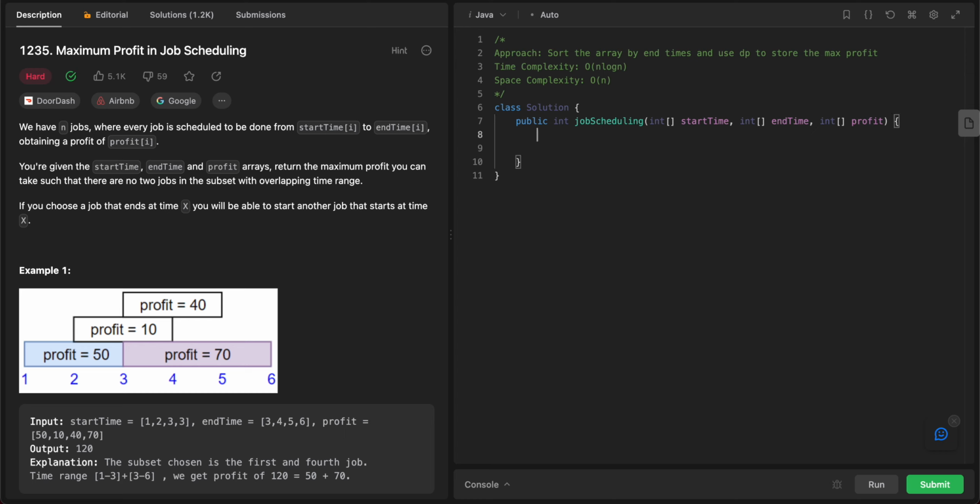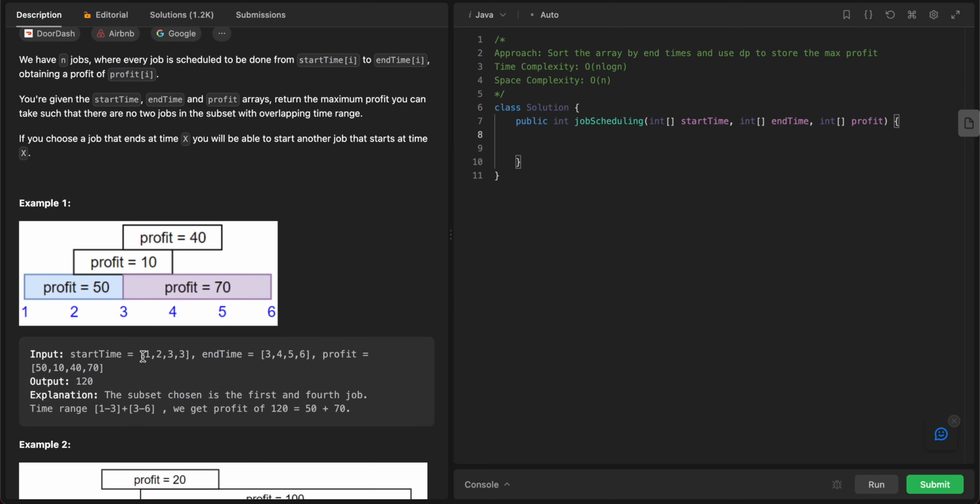Today we are looking at question 1235, maximum profit and job scheduling. The way we'll be approaching this problem is by using dynamic programming. But before we actually start doing dynamic programming, we need to be able to sort the array. There are three arrays that are given to us: start time, end time, and profit, right?